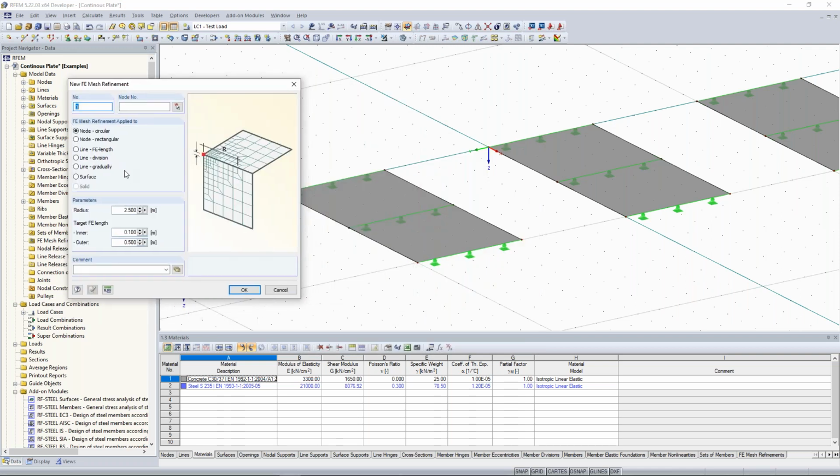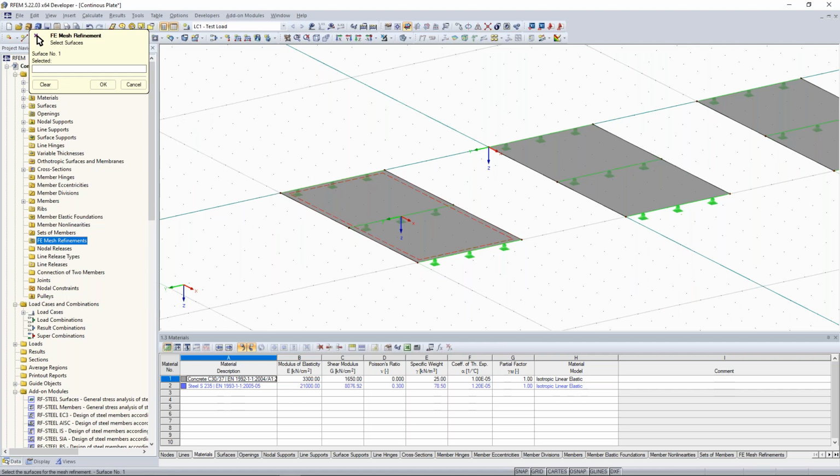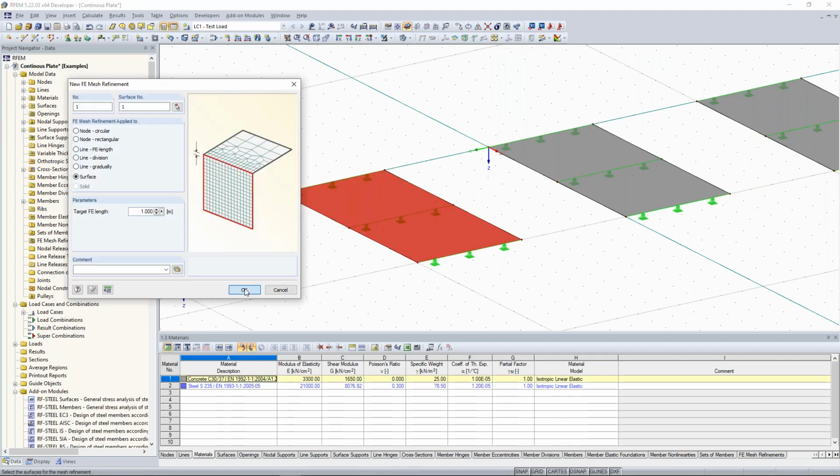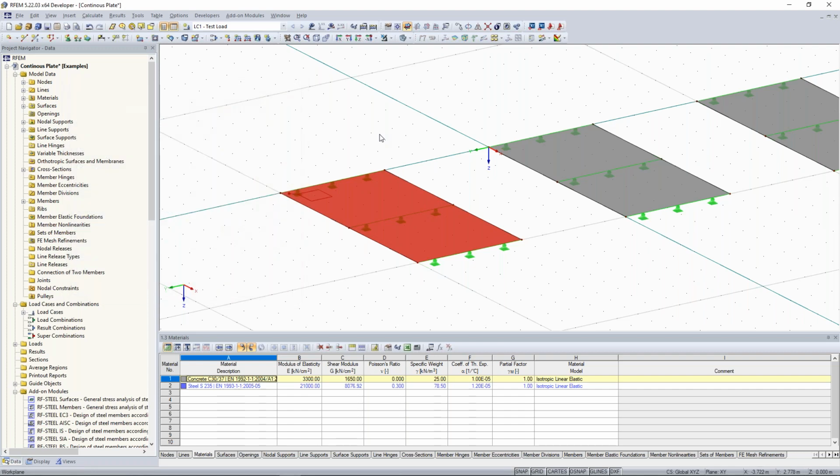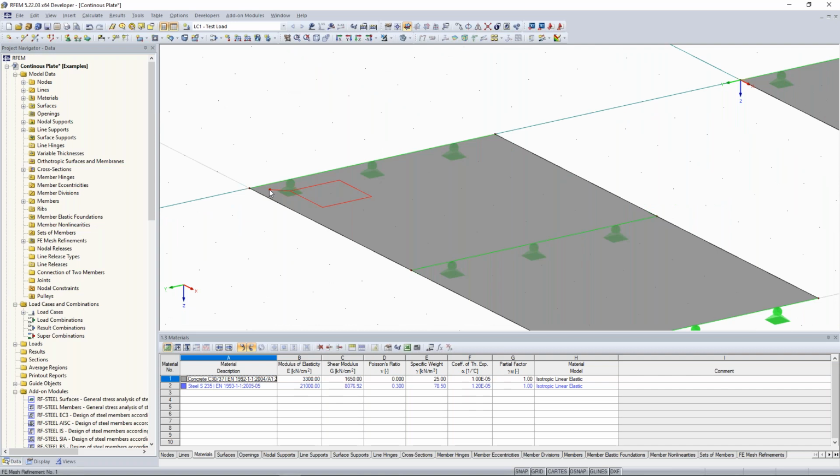Here you have the possibility to relate or to apply to the surface. And here, please enter the value of 1 meter, target FE length 1 meter, and choose the right surface. So I click here, choose this surface, click on OK, and then again OK. And this FE mesh refinement will appear here.